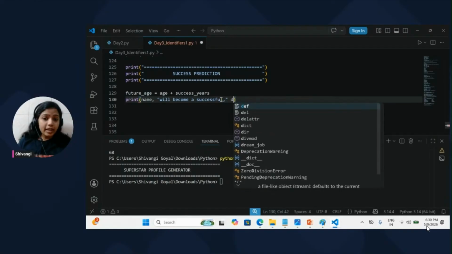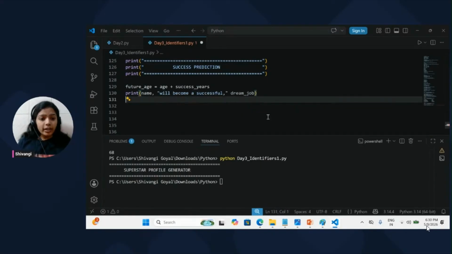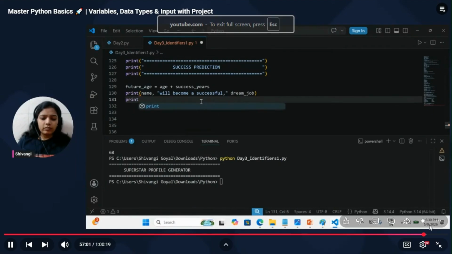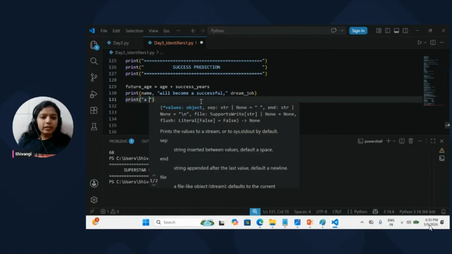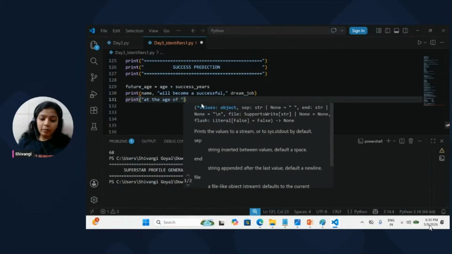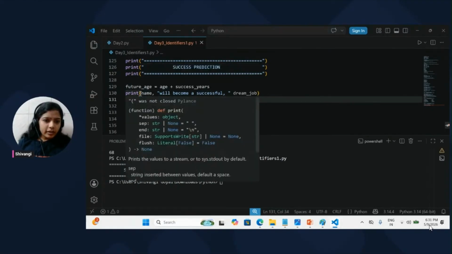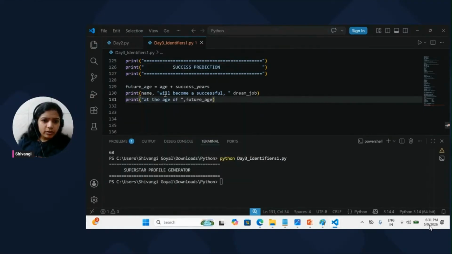And then again, see, I closed these double quotes because John only gave what his dream job is. John only mentioned what his dream job is. That's why. So then I will just have print, and here I will say at the age of, that also has been given by John. So here I will say future age. We are getting an error here. The double quotes were not closed.